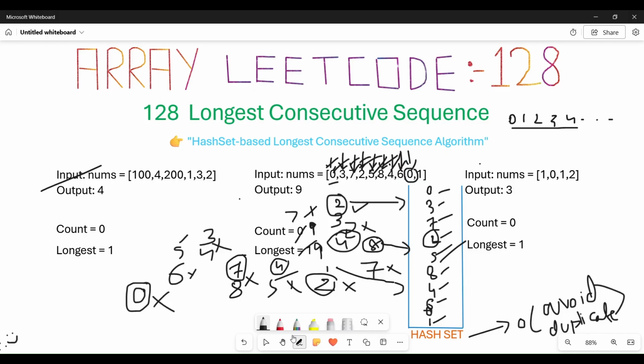So next is a 1. The previous element is 0. What are you going to do? Check in the set whether it is in the set. Yeah, it is there. If it is there, you do not go for the next element. You're going to check for another element, which is the end of the loop. So at the end you are going to return the longest, which is 9. Okay, that is what you are going to do.